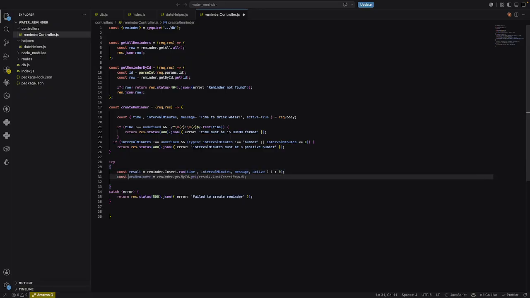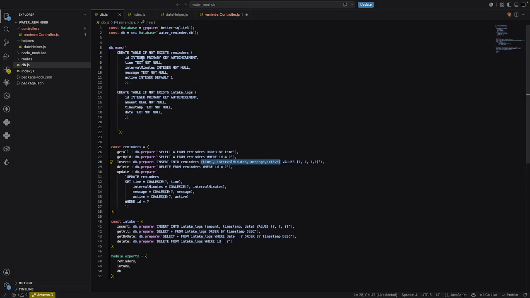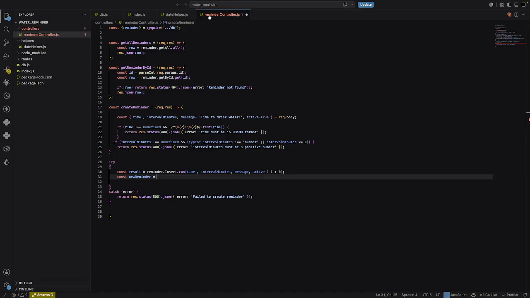So we will define this as a new reminder. And since we use the .run function, we are now able to pass the value of the ID that we will be using, by using a function which is the last insert row ID. Because as you remember in here, the ID for each table must be an integer primary key and must be auto-incremental. So it must be a unique value.